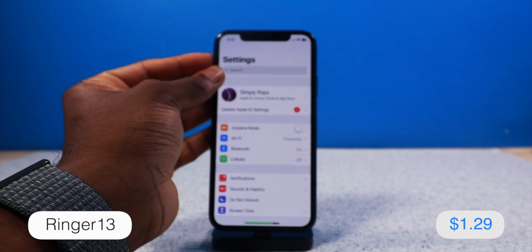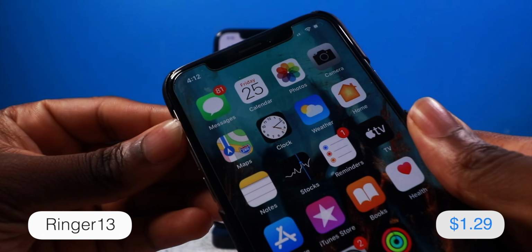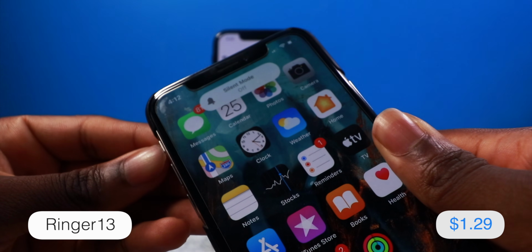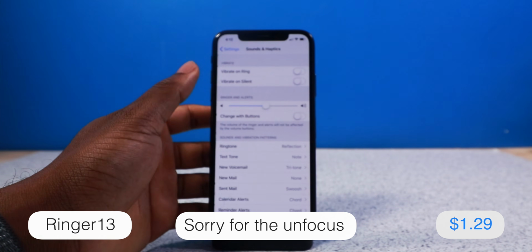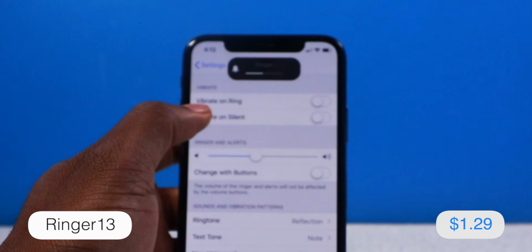But when I flip the mute switch, it doesn't show the interface. Like normally on iOS, you're going to get the mute switch interface just like that. So it's supposed to port it over to iOS 12, but for me, I'm just not getting that. But when I go into Sounds and Haptics, I can see it just like that.